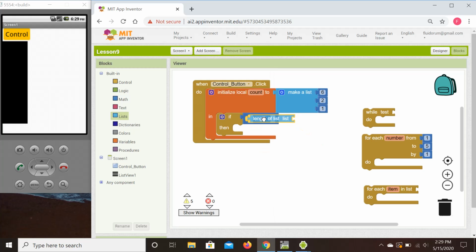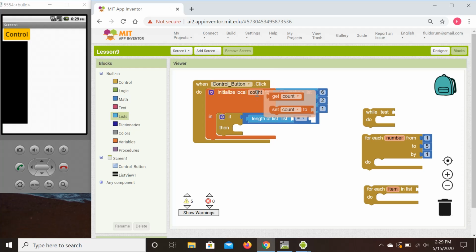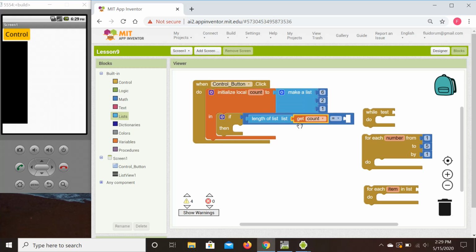So right here. What is the length of which list? Of this list. So we're going to get that list. So this is our length of our list, and we want to see if this is less than 5, right? So we're going to compare this to 5 right here. And in case that this is true, then we want to add one more item to our list.